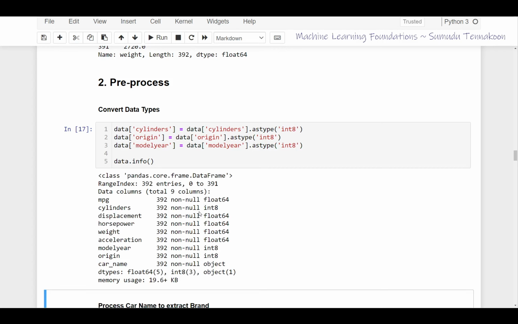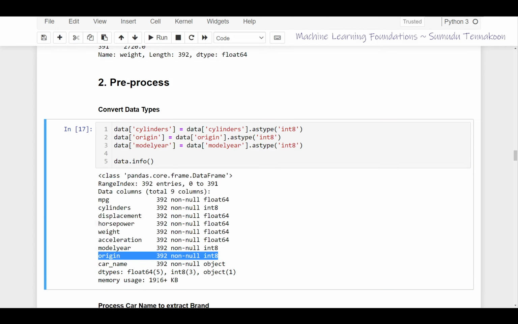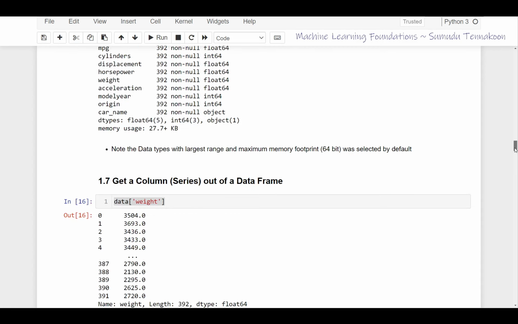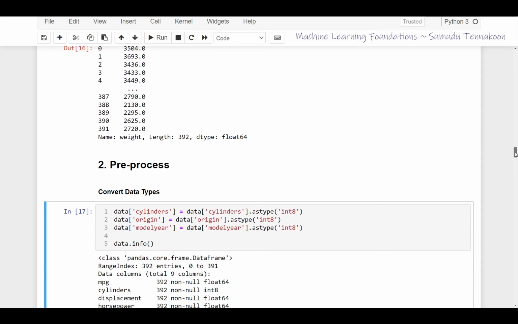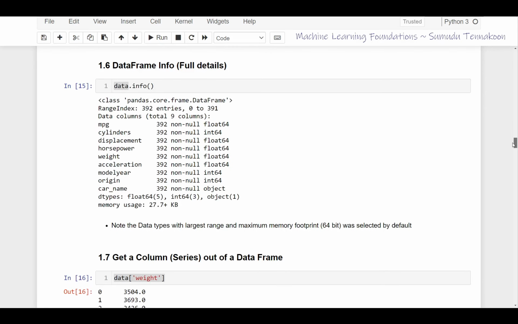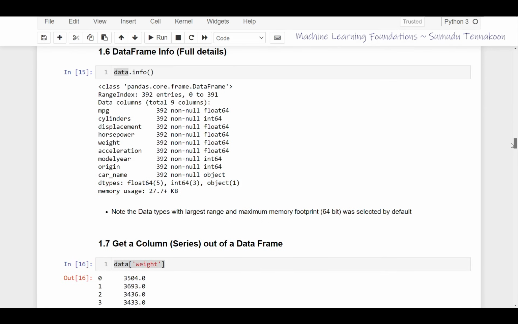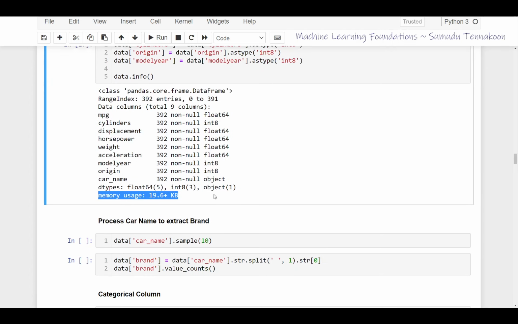When we convert these three columns into smaller integers, what changes did it make? It of course changed the data type of these columns to int8: cylinders, model year and origin. And you will also notice the memory usage is reduced, not by a very large amount, from 27 kilobytes to 19 kilobytes. It's not much, but it gave you a good reduction of your memory, right? So that you free up some memory at least.